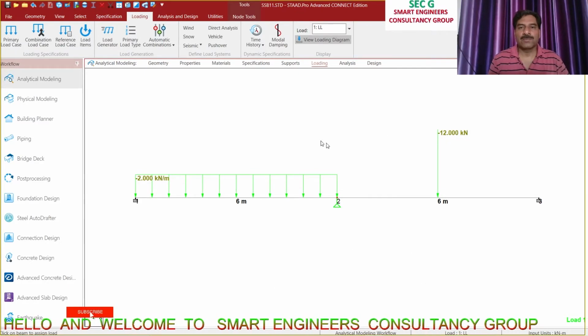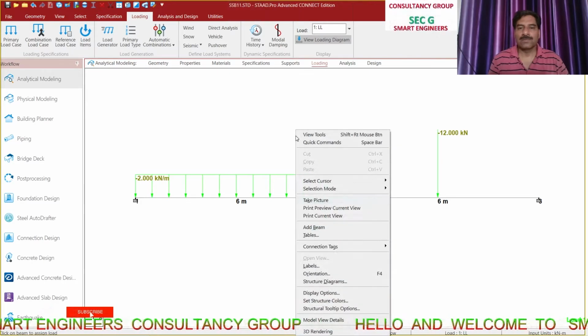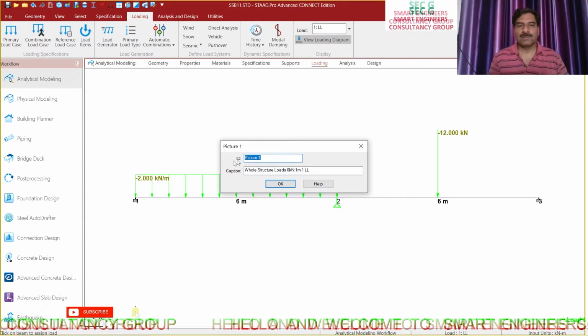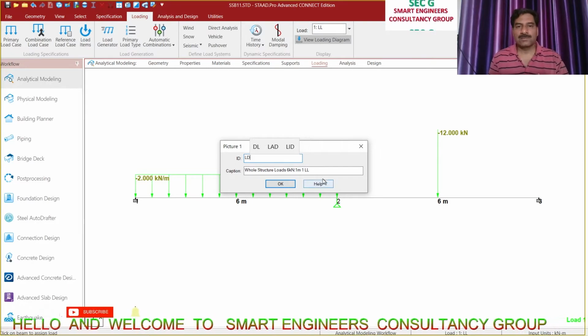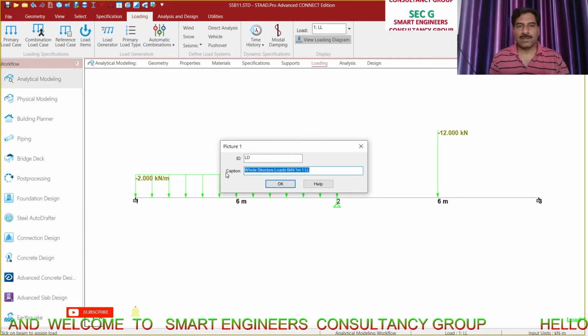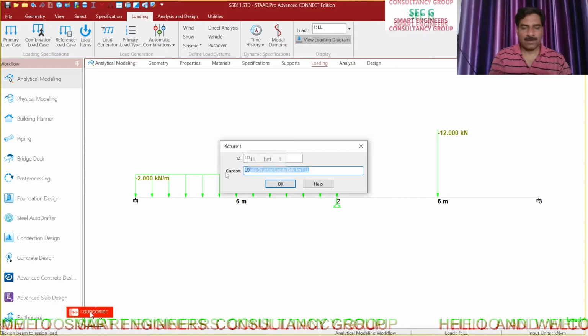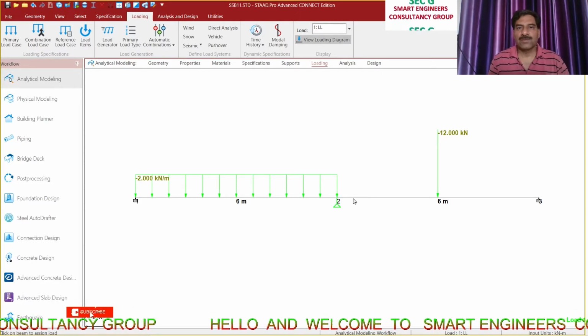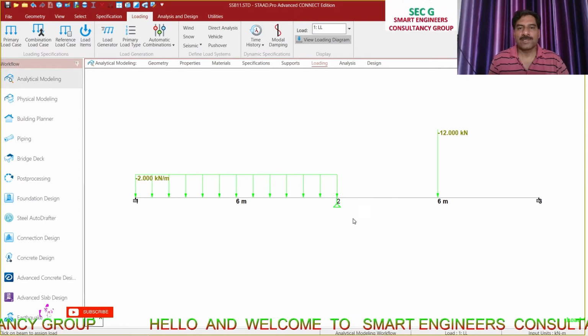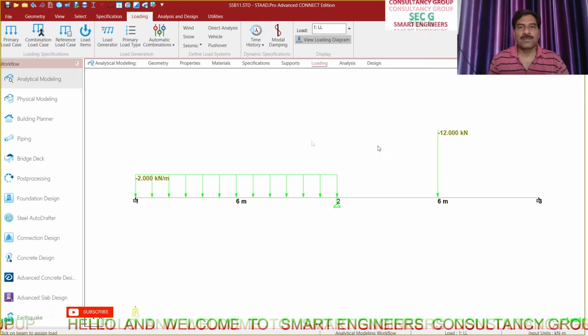Now if you want to take a picture, then you right click, go to take picture, and you can give an ID just like LD, and you can provide a caption. In caption, I will provide the name loading, then click on OK, and this picture will be utilized in our report, so I am taking this picture here also. After that we have to analyze this beam.